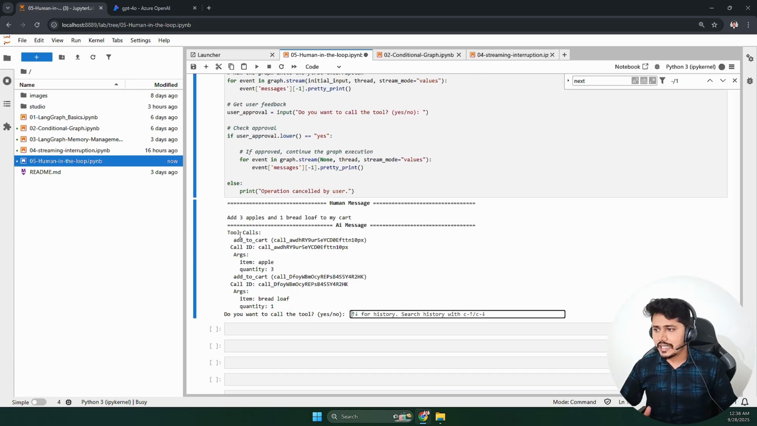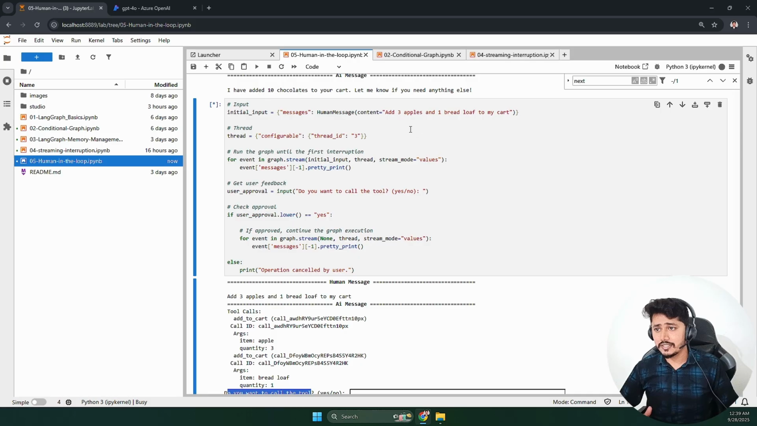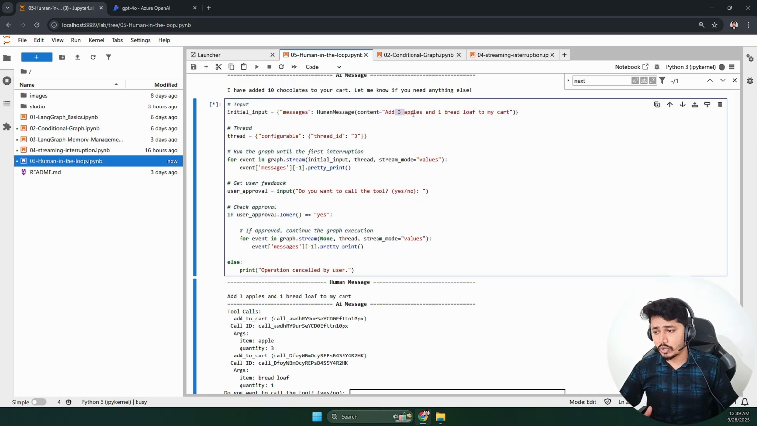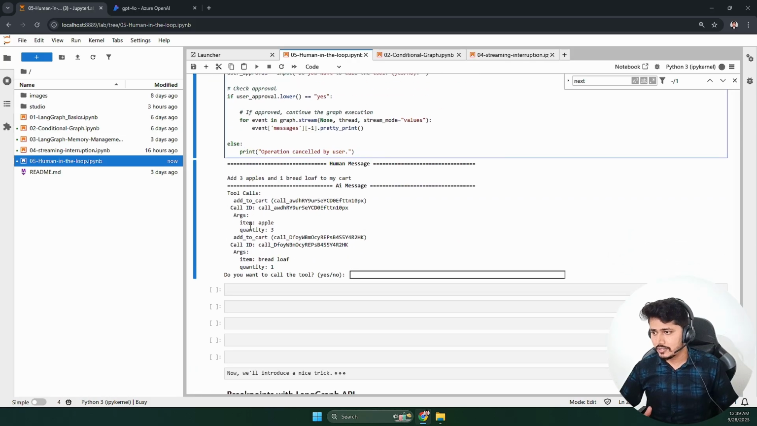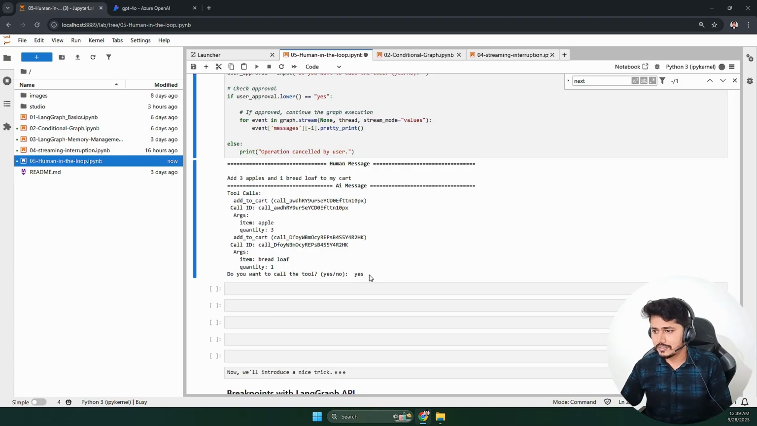Okay, you can see: add 3 apples and 1 bread loaf to my cart. It suggested tool calls, add to cart with item apple, quantity 3. And then it is saying that it needs to call the tool 2 times. The second time it will call with item bread loaf and quantity 1. And it is asking, do you want me to call the tool or not? You can see 3 into apple, 1 into bread. Let's go ahead and say yes.